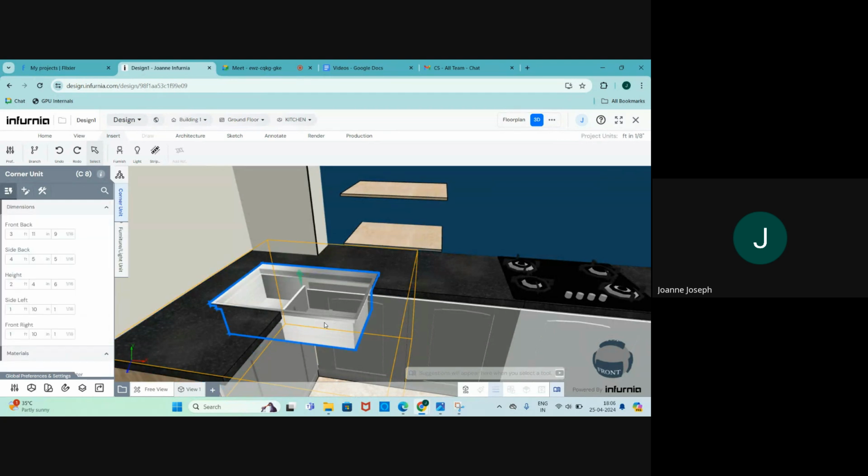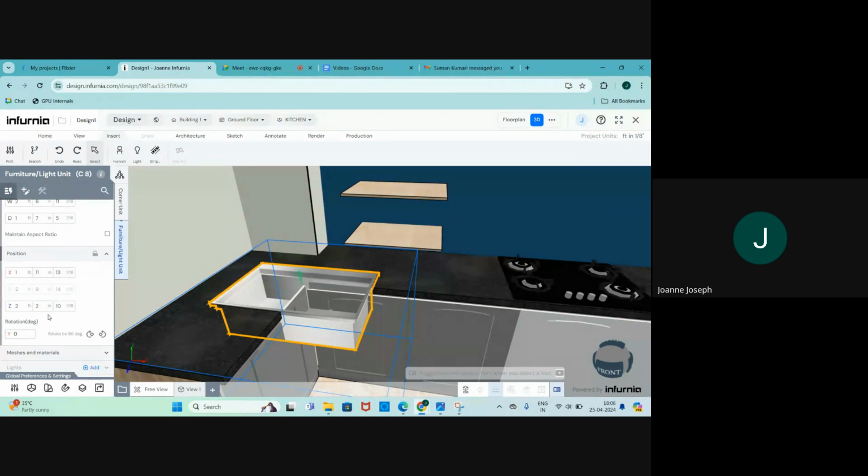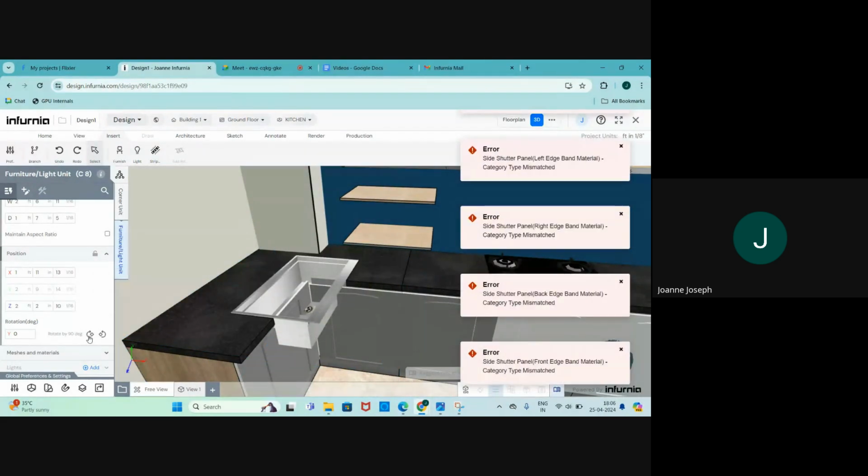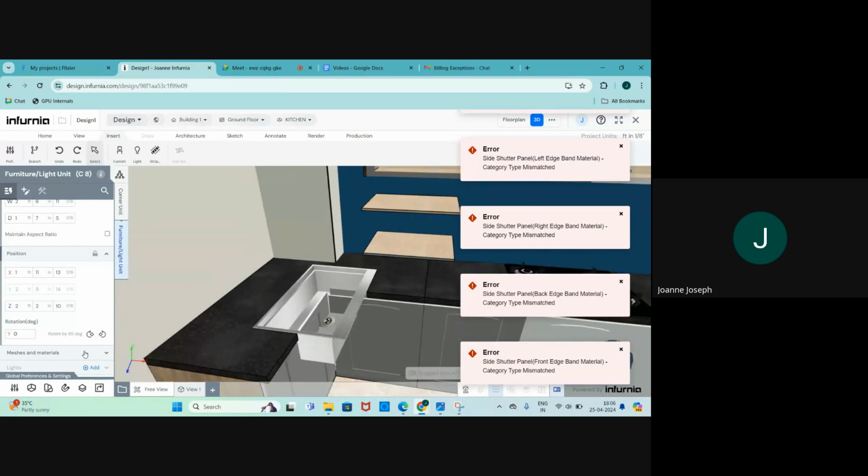So to change its properties, you need to first click on the sink, select furniture slash light unit, and only then you'll get the sink properties, like the dimensions of the sink, the position of the sink, etc. If I want it to be placed here on this side, I need to change the rotation. I'm going to rotate this by 90 degrees by selecting here. So now it's been rotated in this manner.